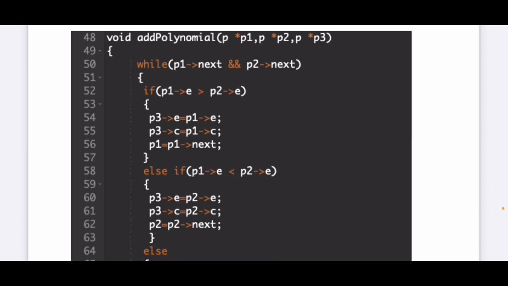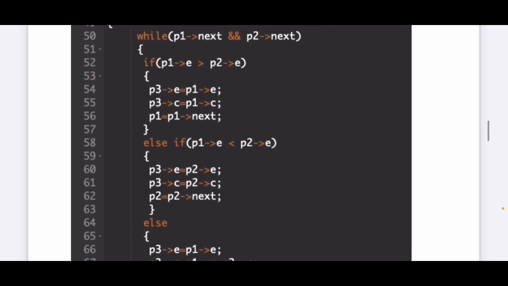Now in line number 50, you can see there's a while loop: next field of P1 and next field of P2. So this means that if the next field of P1 is not equal to null and the next field of P2 is not equal to null. So if either of the next fields of P1 or P2 is equal to null, then the control will come out of the while loop. So now we get inside the while loop.